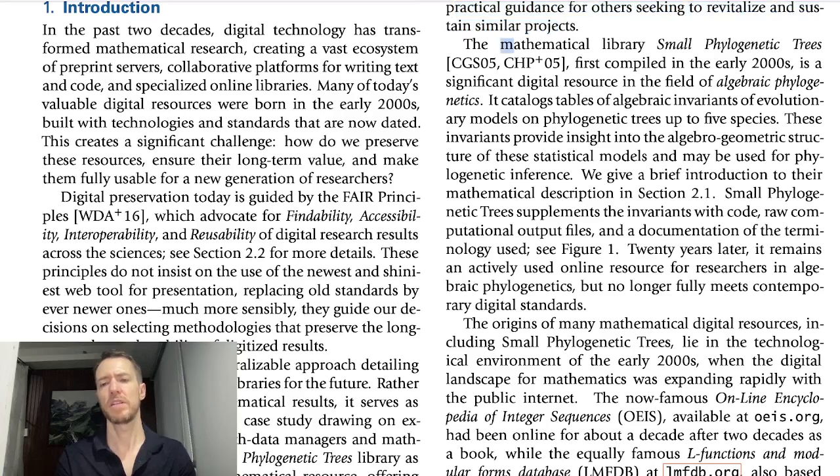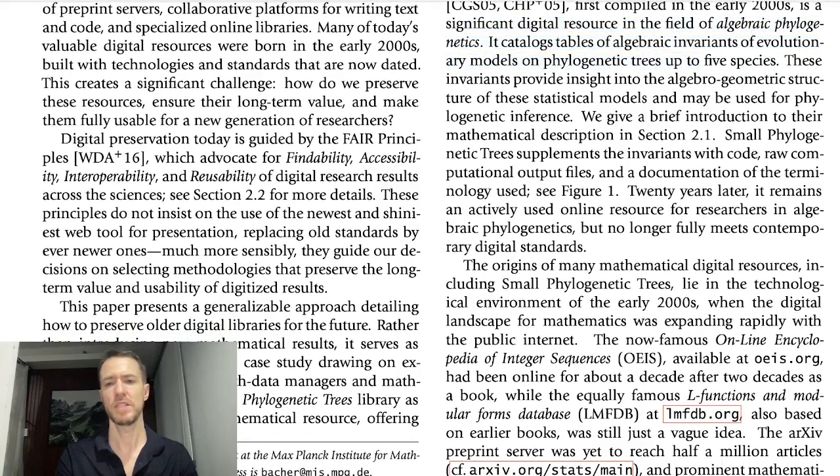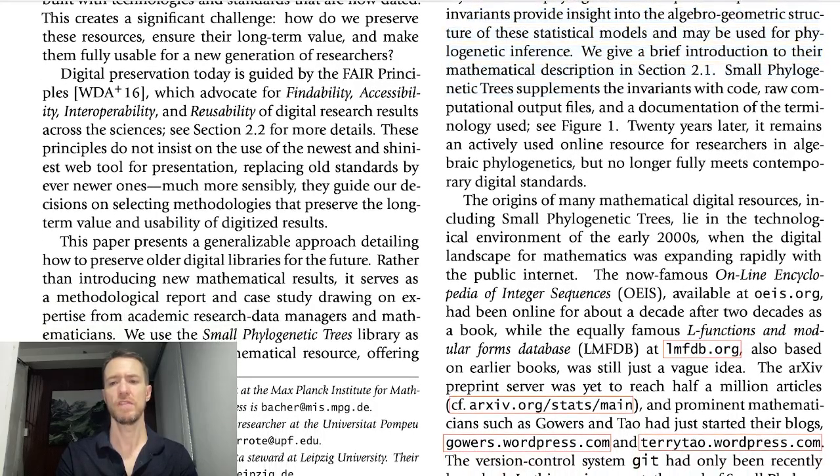The mathematical library Small Phylogenetic Trees, first compiled in the early 2000s, otherwise known as the Dark Ages, is a significant digital resource in the field of algebraic phylogenetics. It catalogs tables of algebraic invariants of evolutionary models on phylogenetic trees up to 5 species. These invariants provide insight into the algebraic geometric structure of these statistical models and may be used for phylogenetic inference. We give a brief introduction to their mathematical description in section 2.1. Small Phylogenetic Trees supplements the invariants with code, raw computational output files, and a documentation of the terminology used.